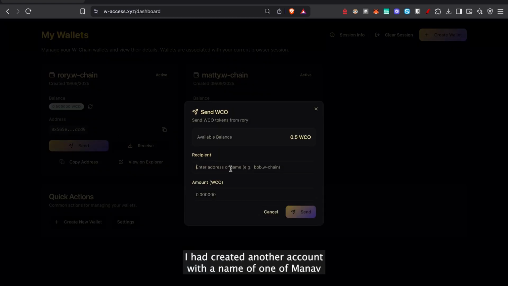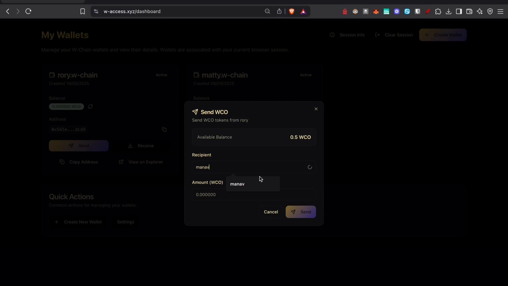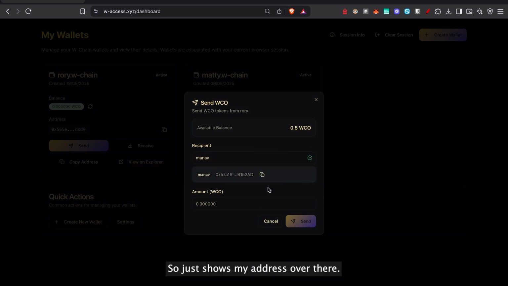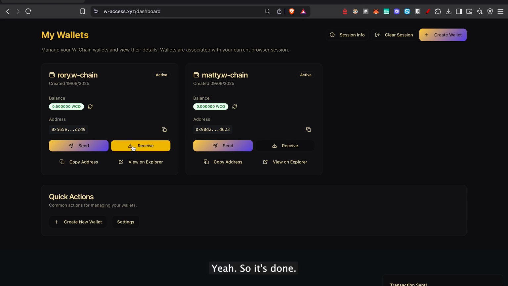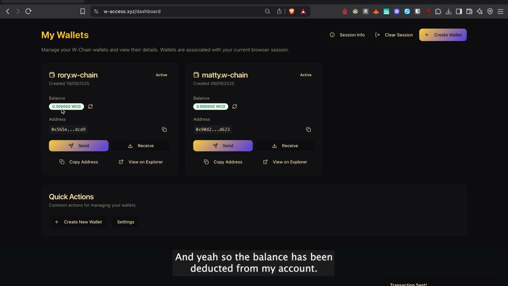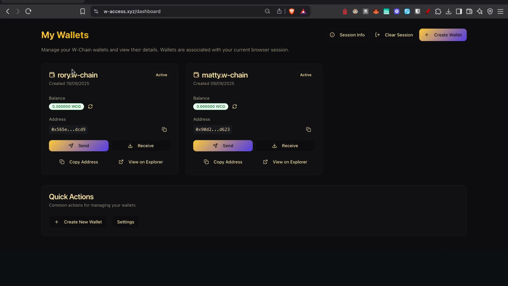I had created another account with the name Manak. So this shows my address over here. I'll send, let's say, 0.2 WCO. Send it over here. Again, this would take a couple of seconds. So it's done. It also shows the transaction hash. We would see it on testnet. I'll refresh this, and the balance has been deducted from my account.